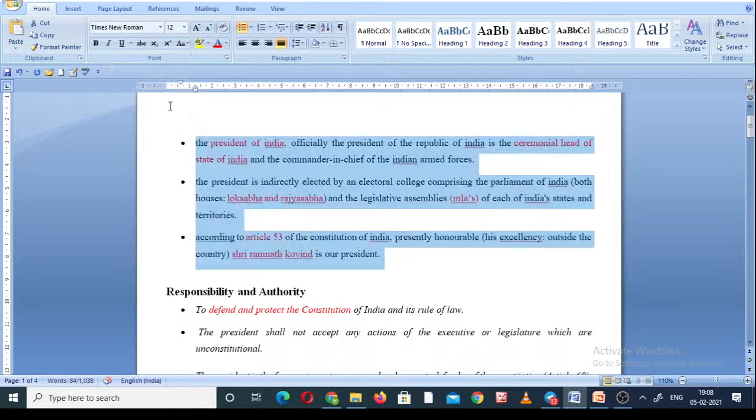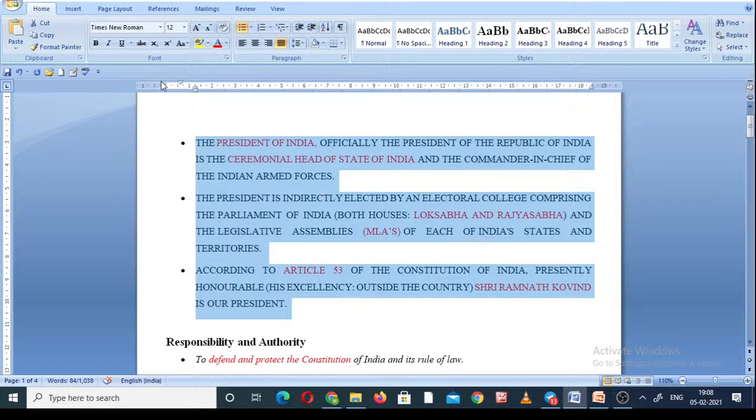See, the T, the president P, the of O, the India I, they all come in the lower case. And in case of the upper case, this is the upper case. See, so what is the use of it?